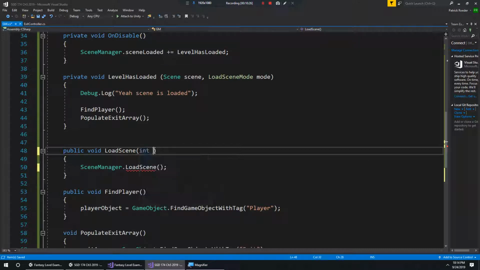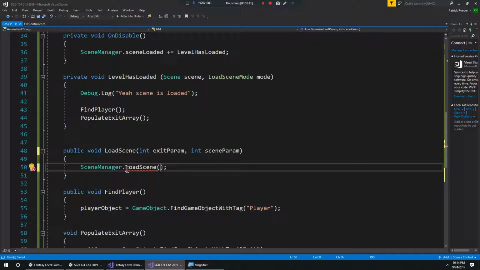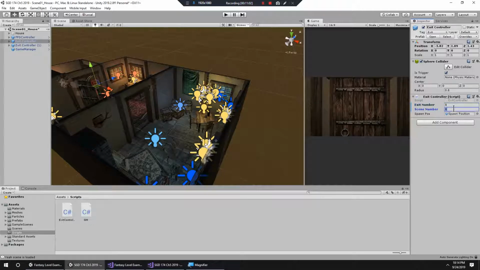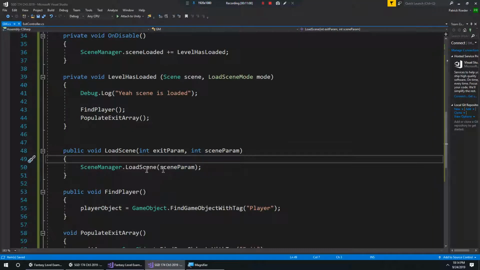All right, we're going to create a parameter of type int, and this is going to be exit param int, and scene param. Since we still don't have anything to load into our scene, where it used to be one, we're going to pass our scene param into which scene we want to load. So now we can take our scene exit number and pass it right into whatever scene we want to load. So we can set that on each door, right?